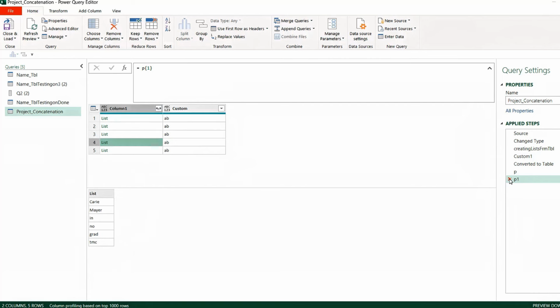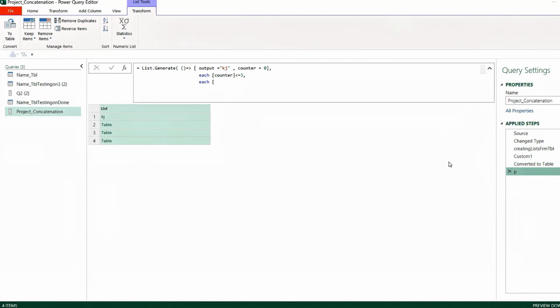Now let me just go and remove this. Make sure you don't delete the P step, otherwise all your efforts will go in vain, because P is where we have written the list generate. So please do remember this, and it's better to create a copy of this and then do whatever you want in the duplicate, because this happens at the initial stage sometimes. So don't delete the P step.